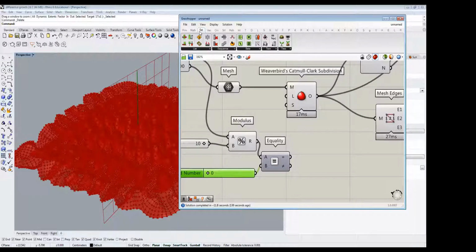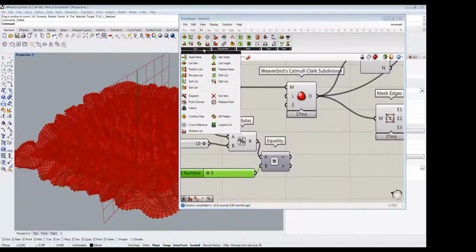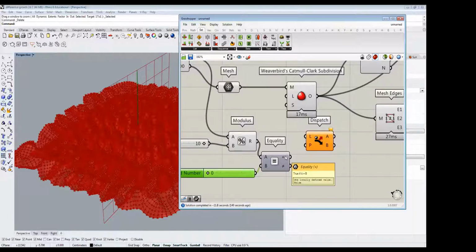I guess there are actually other ways to do it. I'm sure there are other ways to do it. This just happened to be in my mind when I tried the script. The result here is either true or false, either the remainder is 0 or it isn't. And I'm going to use the dispatch component, which basically, depending on whether it's true or false, would dispatch stuff into the A output or into the B output.